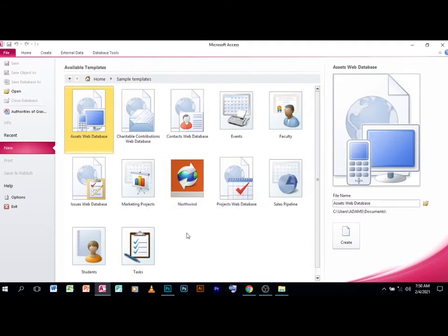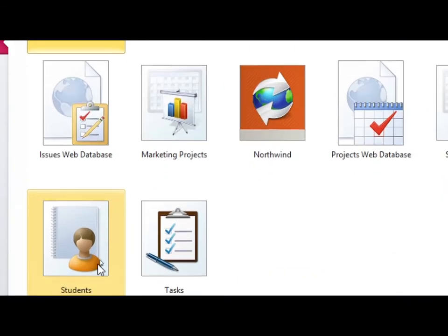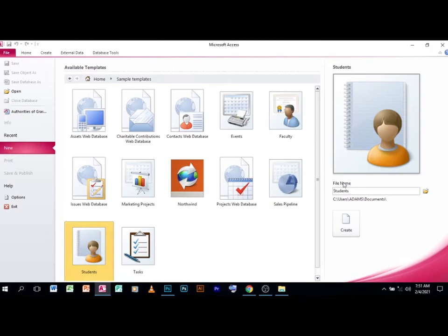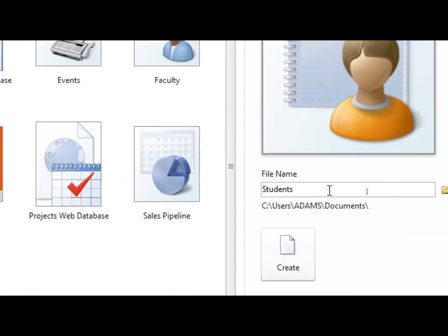Now if I want to use, for example, a student project, if I click on student project or students database, immediately I select it, you will see it appear as a student under file name. That is the name of the file. The name of the file here is the student.